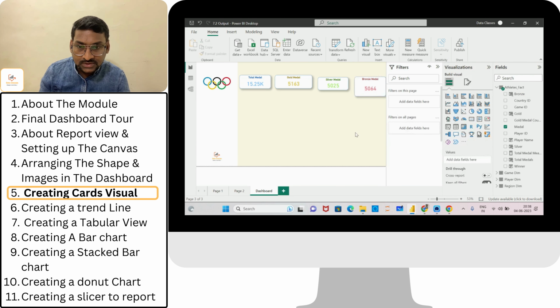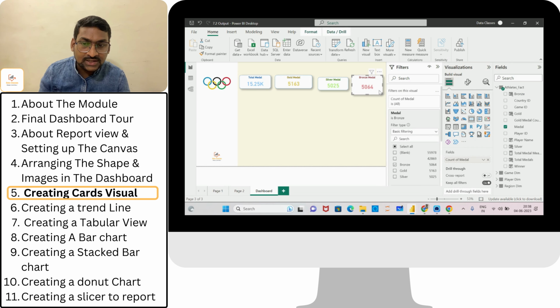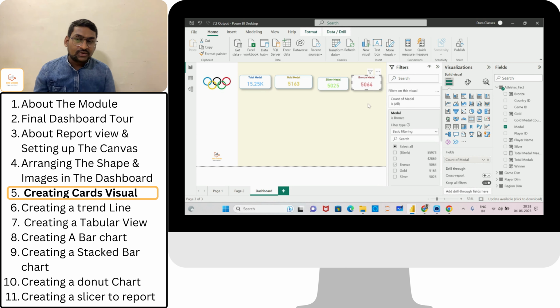So now these are the four cards we have taken, giving the total medal, gold medal, silver medal, and the bronze medal. The only difference in these cards is just one filter. In the first one, I have selected all the medals where there is no null value and no unwanted values, only the gold, bronze, and silver. In the second one, I have selected only gold. In the third one, I have selected only the silver. And in the fourth one, I have selected only the bronze. And then I have beautified them a bit.